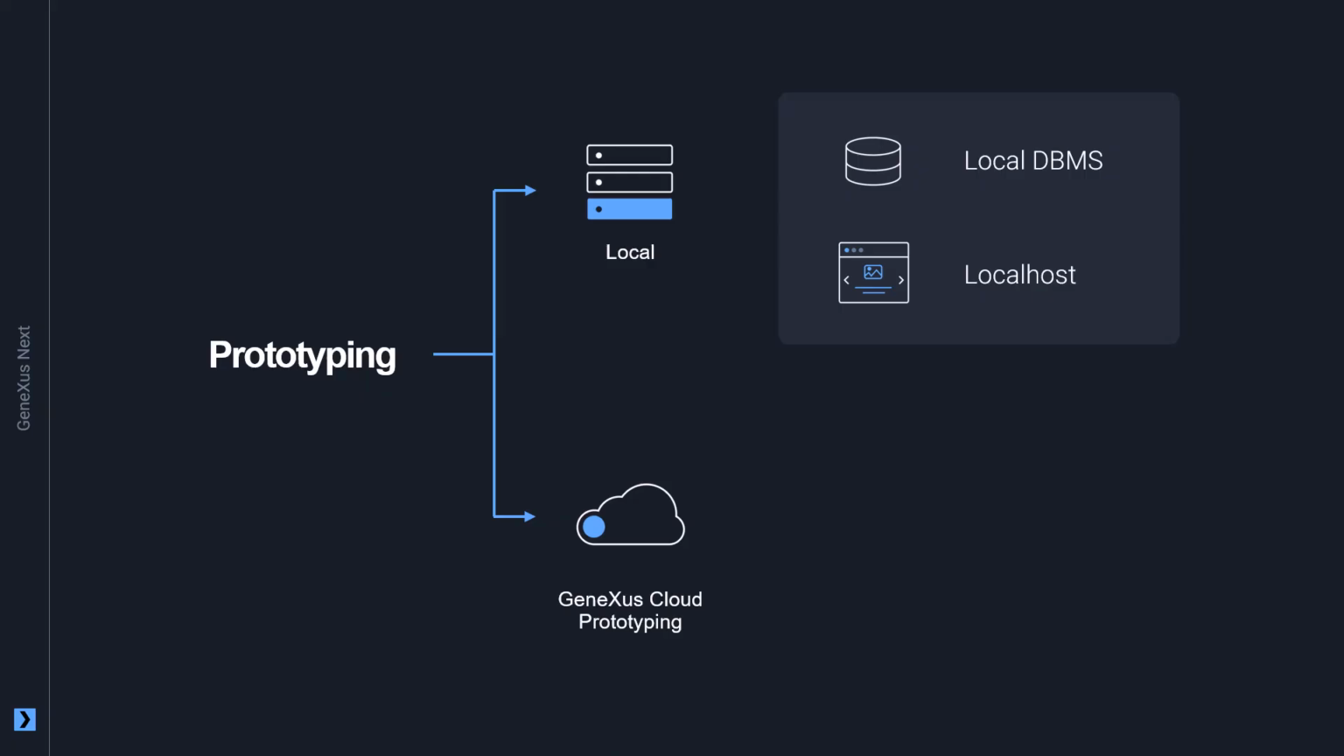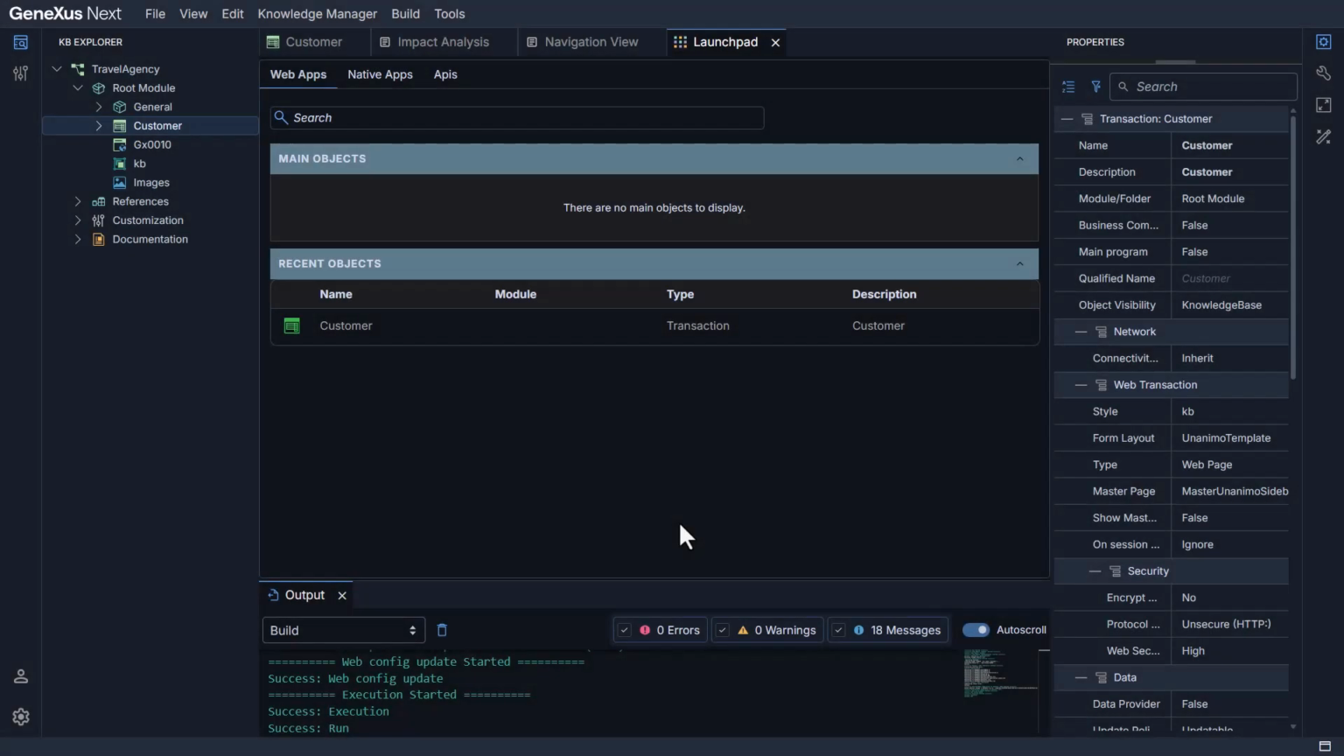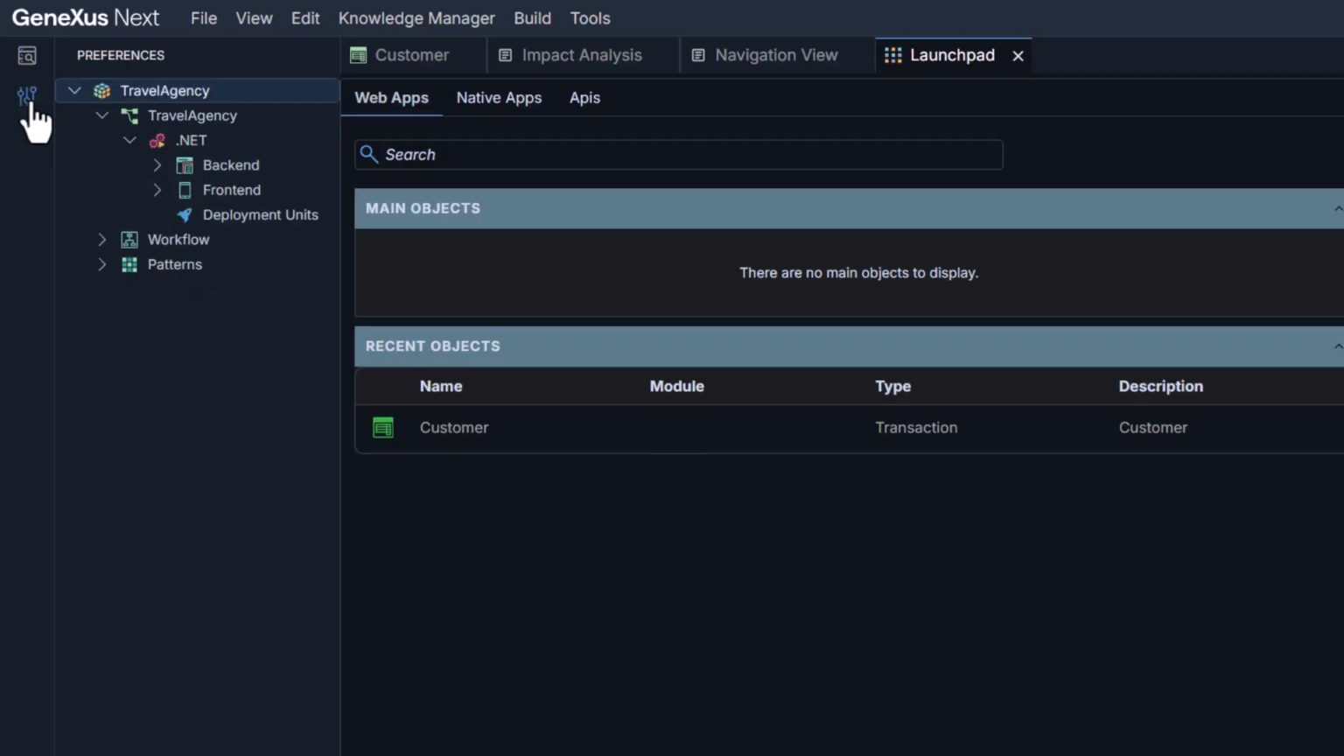On the other hand, if we prototype in the cloud, since the database and programs will be hosted in the cloud, we could share the application URL with other members of our team so that they can also test the prototype from anywhere with an internet connection. Let's see where local or cloud prototyping is configured.